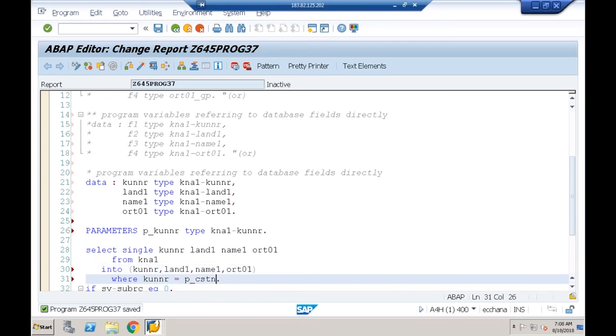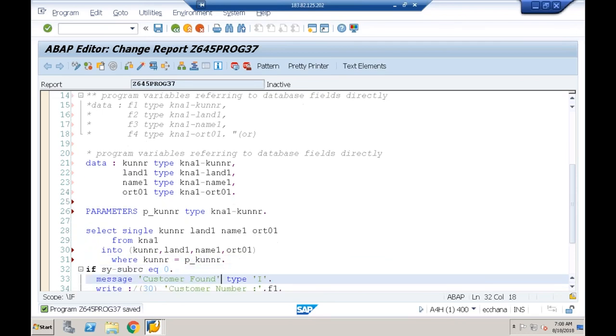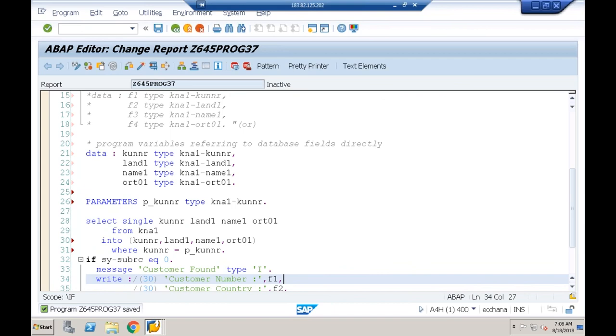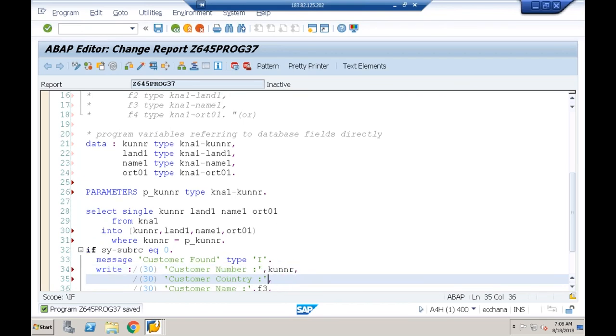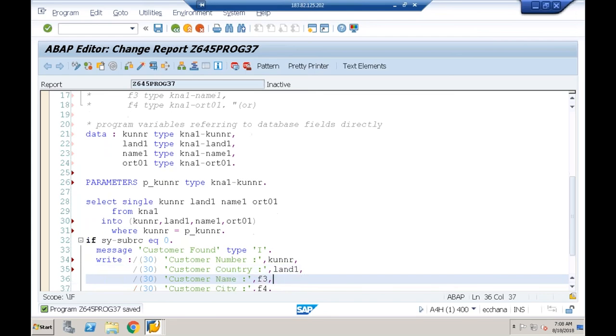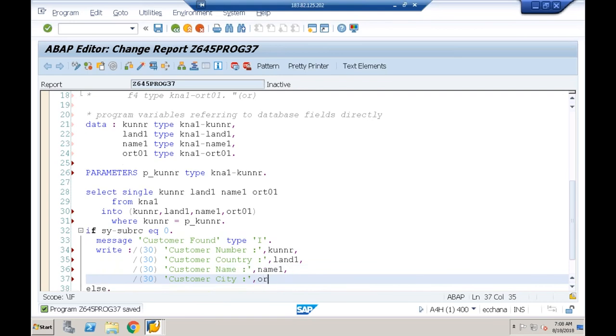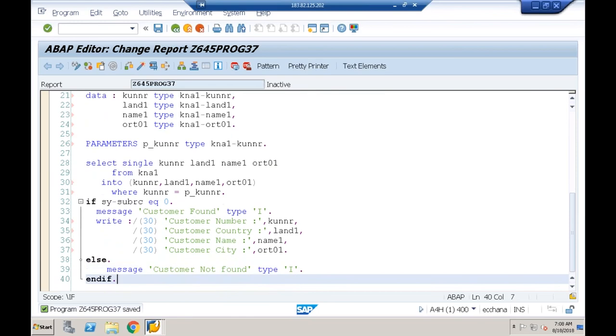Where customer number equals, what is the input variable? P_customer number. If size of RC equals 0, I'll just display this. So here I'll say customer number, and here I'll say land one, and here name one, and here also ORT 01. Done. That's it. Okay, let me save it.